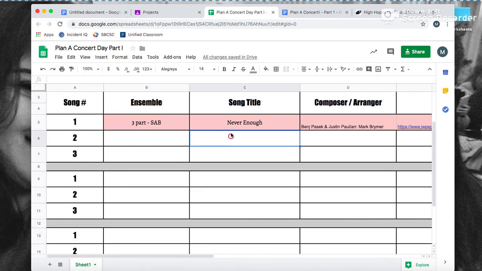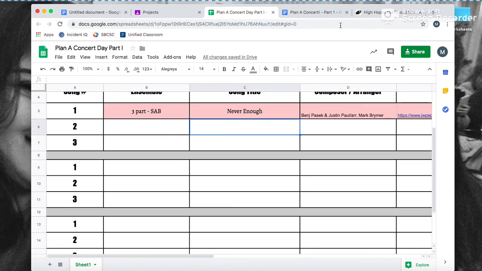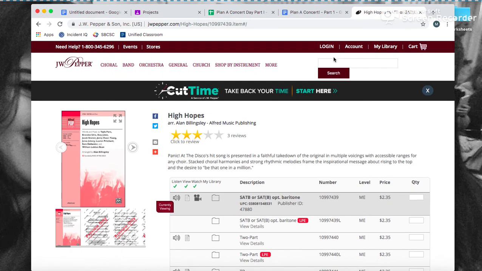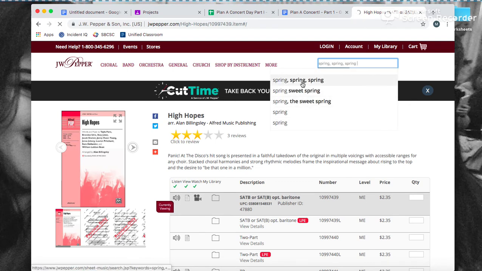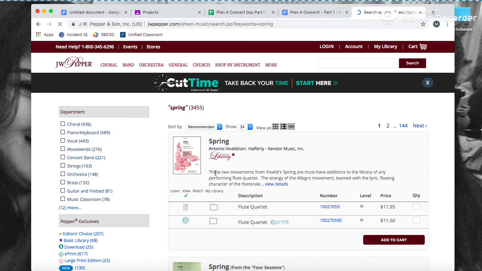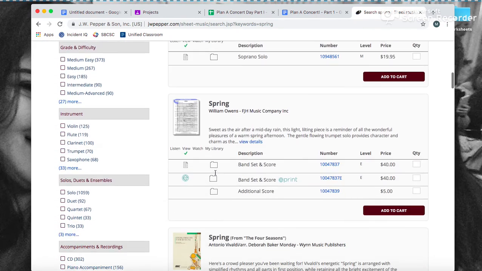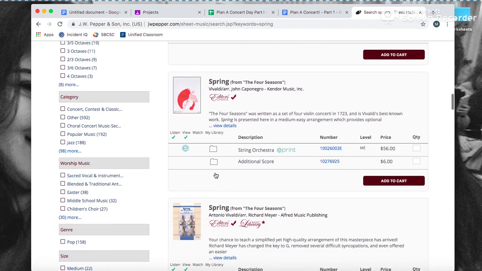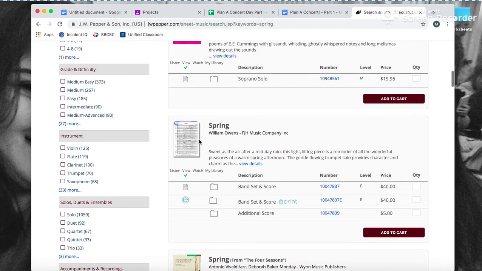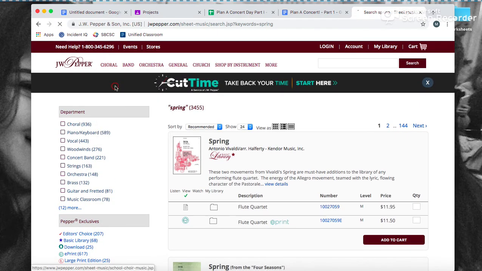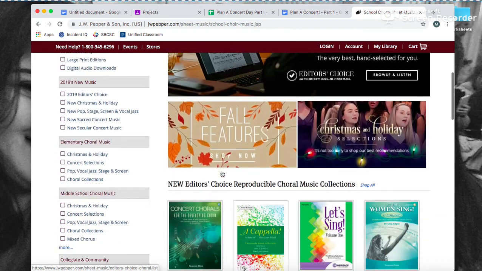Also remember, if you want to do a theme for your concert, then you'll get some bonus points. Like for example, if you wanted to do maybe a concert about springtime, I would type in spring and find some songs about spring. And for sure, I encourage you to look at songs that maybe you might not recognize. It does not need to be songs that you know.